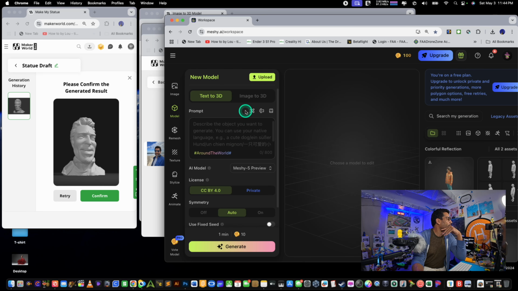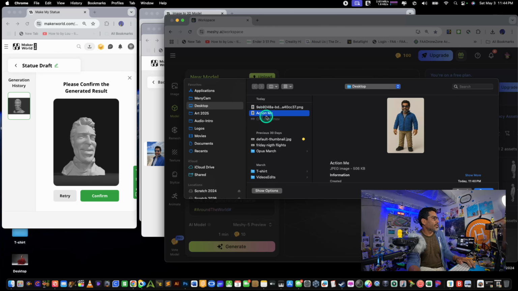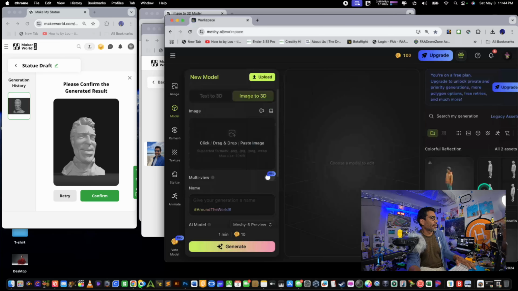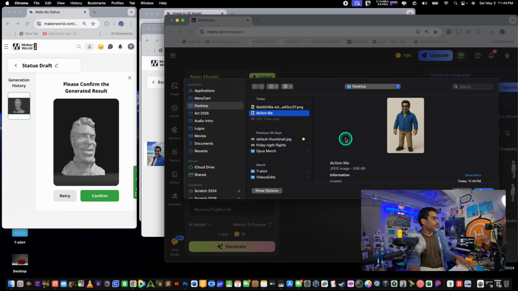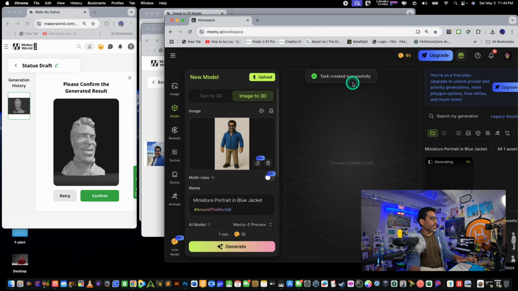Okay, so there we go. Image to 3D. See, it's a little glitchy that way. I'm clicking image to 3D, and now it is glitchy. Select it. See, now it won't let me upload. There we go. Now it worked. And if I click generate, there we go. Yay, it's working. So it does take a couple of attempts. See, now it's creating task.